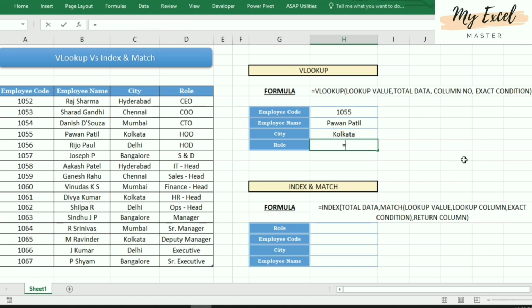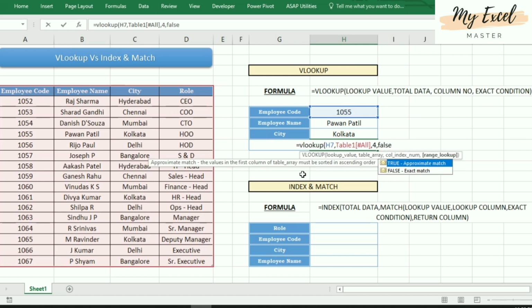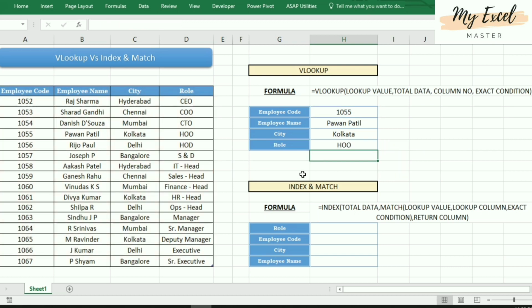Employee role: VLOOKUP, lookup value, comma, table, comma, 1, 2, 3, 4, FALSE, close bracket. Pawan Patil, role, city, everything is now fine.